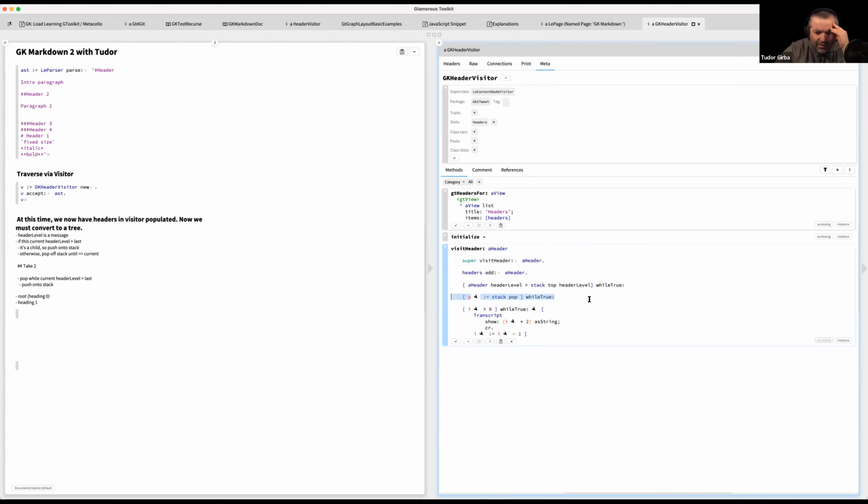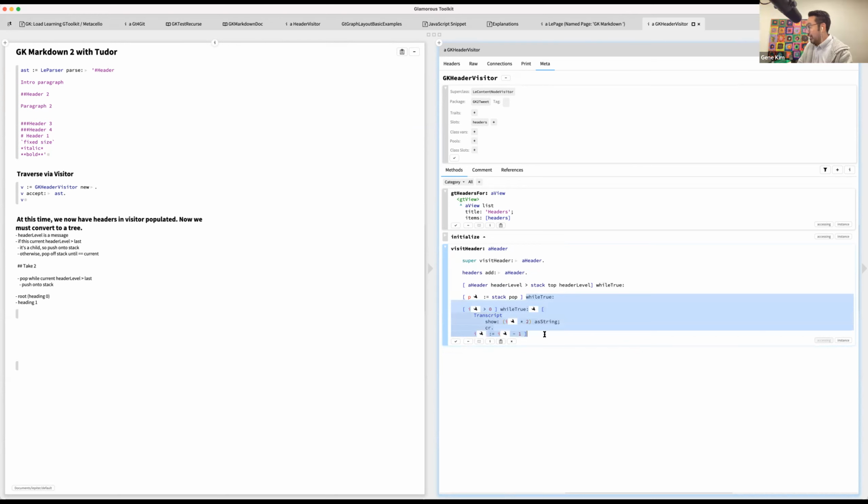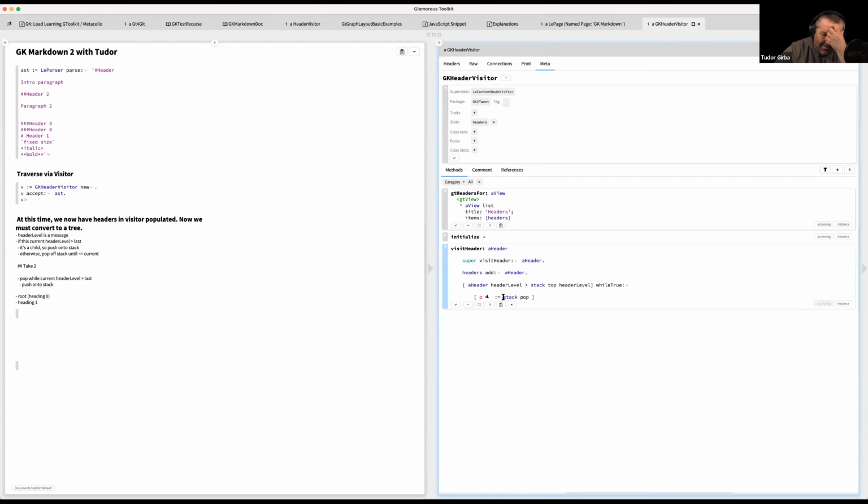You have too many while trues. Not all of it, just this part. Oh, I hadn't even parsed that yet. Okay, so while that's true, you want to pop the stack. Yeah, that's it.